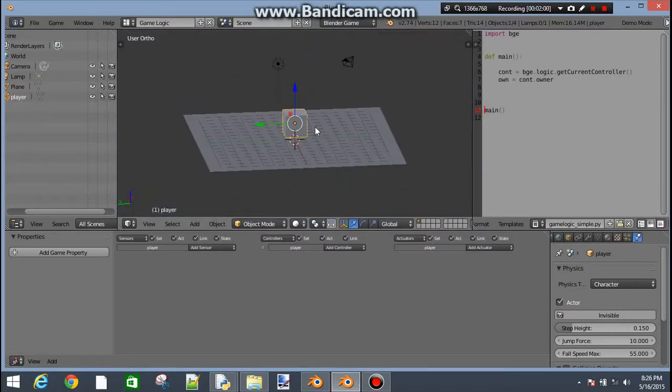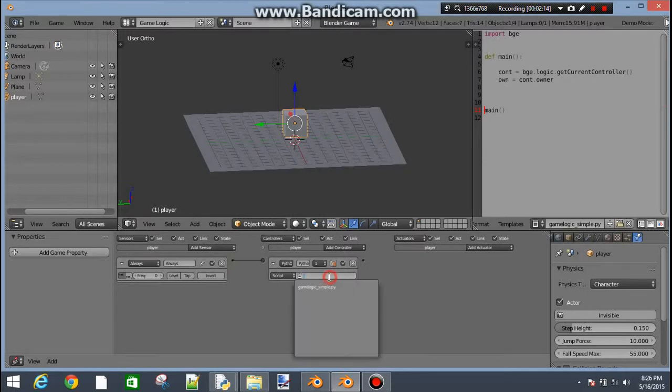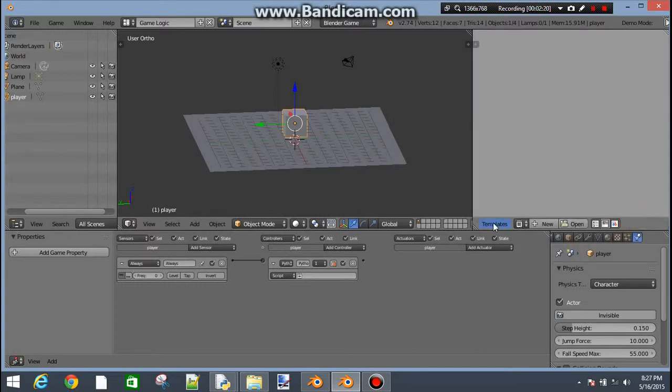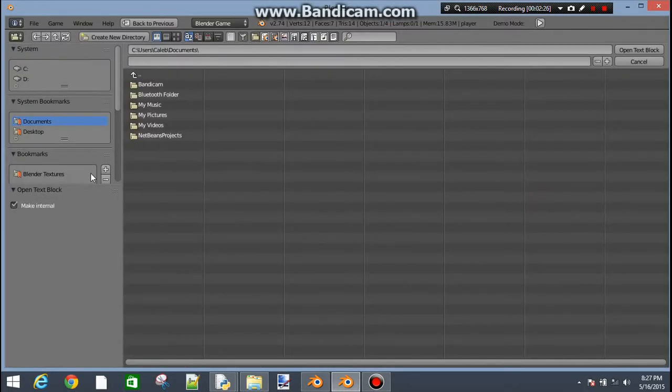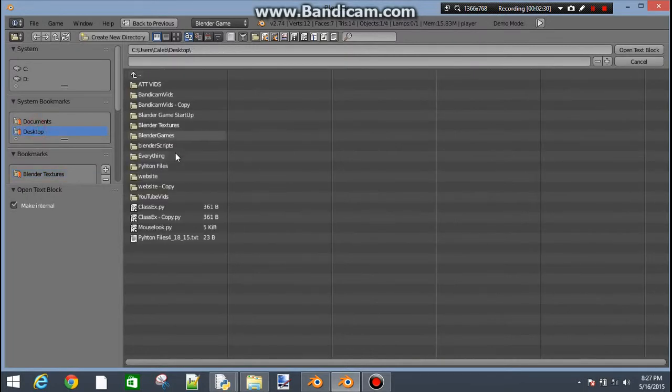So then over here in our player's control panel, we're going to go into our sensors. We're going to add an always sensor, and then click these three dots, and then we're going to add a Python controller. So it's always going to be running this Python. I'm going to get rid of this one that we made over here, and go to text, open text block, and then go to wherever you put your script. So mine was in Blender Scripts. Where is that?